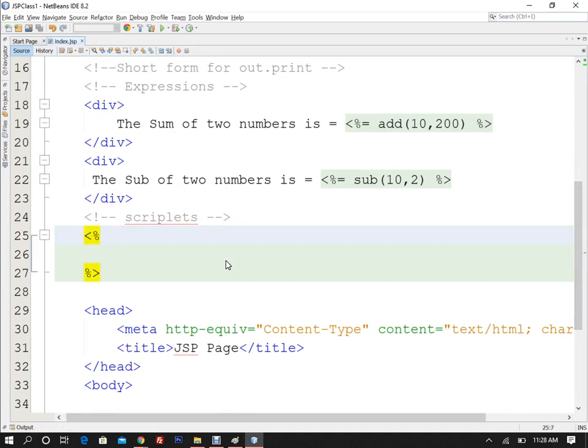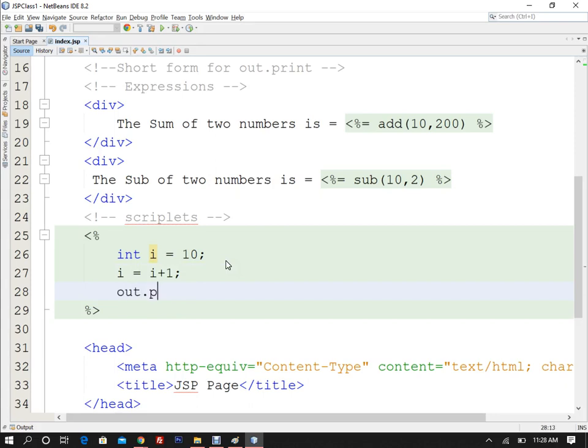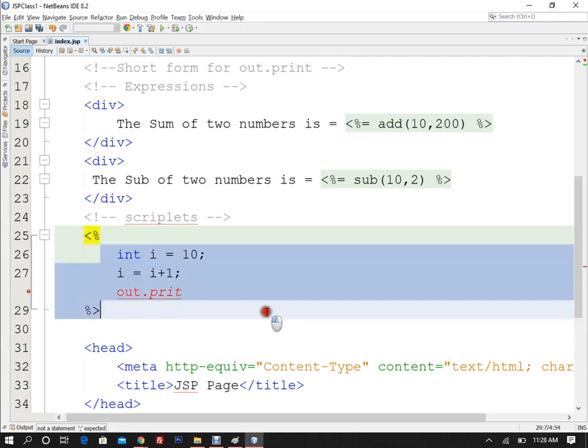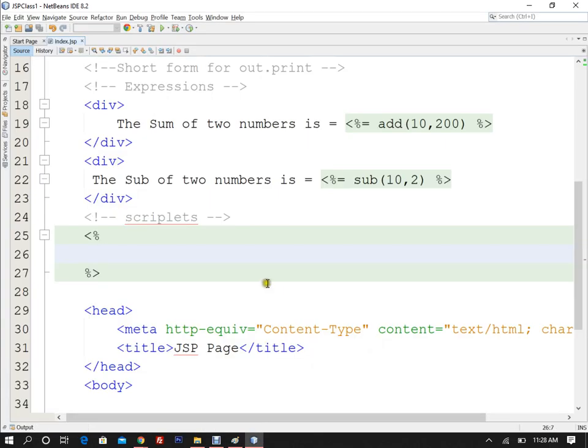Let's say int i equals 10, and I can do that. I cannot declare a function here. Int i is equal to 10, i is equal to i plus 1, so I'm doing an increment, and we can write out.print. Whatever we write in Java, we can write here within scriptlets. Okay, are scriptlets done? Yes. Expressions, guys, what are expressions? Expressions right here.